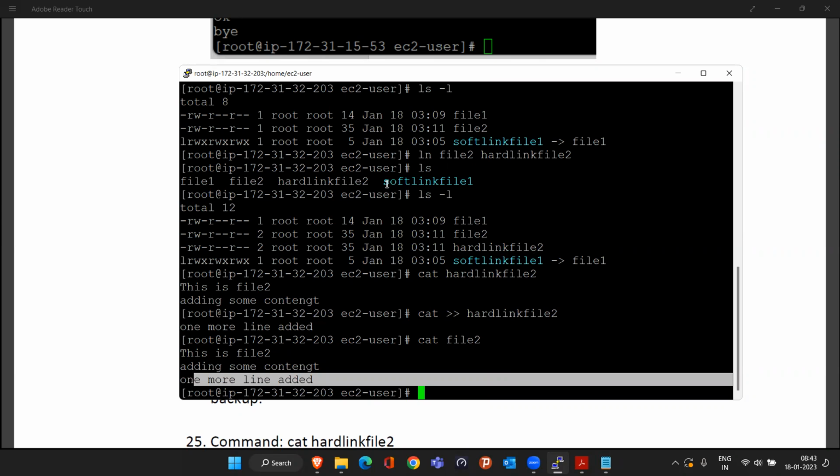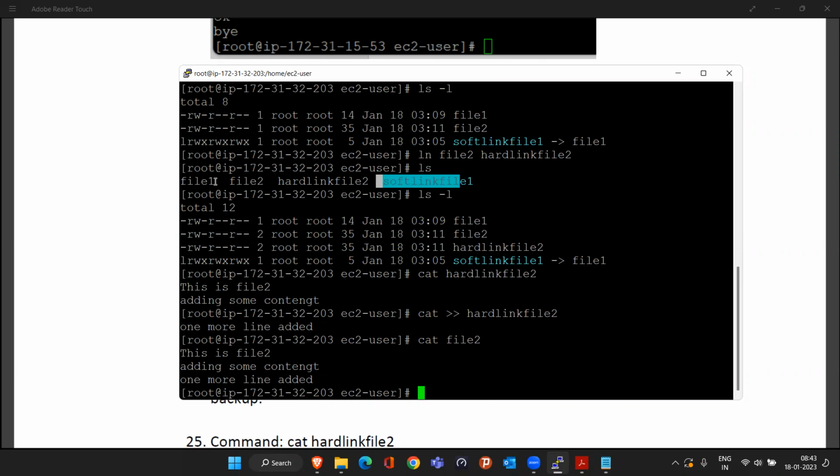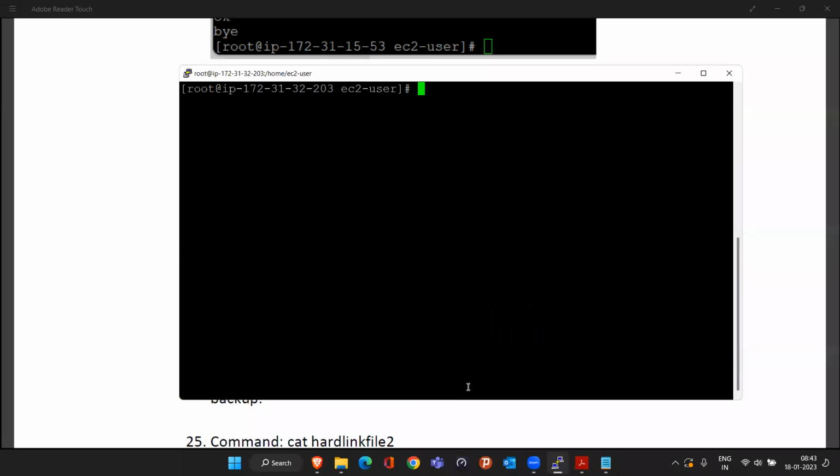As we are either updating the soft link or updating file one, the file is getting updated in both the files. So similarly, either you update in the hard link file two or you update in file two, both are going to sync to each other. Once we know that, after some time we got to know that somehow my file two got deleted.